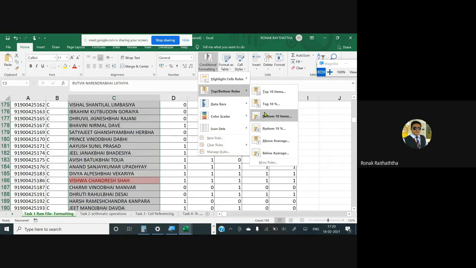So say out of the 150 total, which top entries fall in the top 10 percent? For that I'll be using top 10 percent instead of top 10 items. Say I have the income of all the students here, and I want to see, out of the total income, who are the people falling in the top 10 percent of the income? So I'll be using top 10 percent instead of exactly top 10 items. Above average, below average is also there.